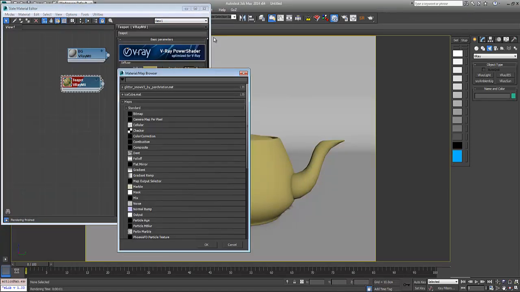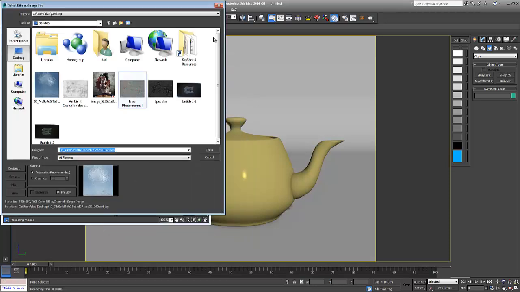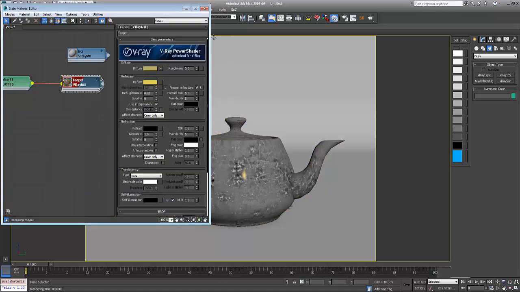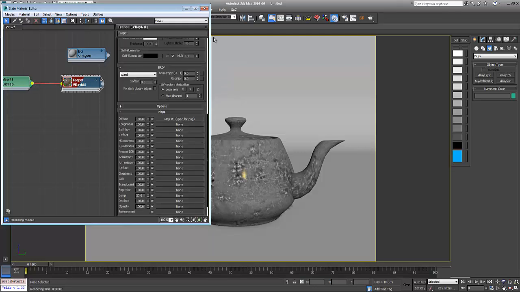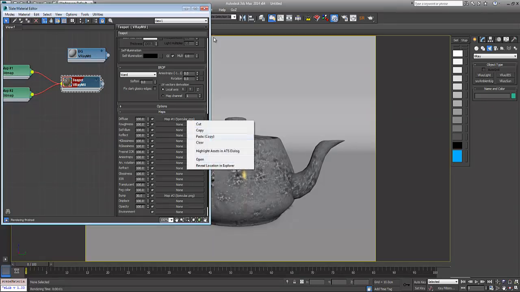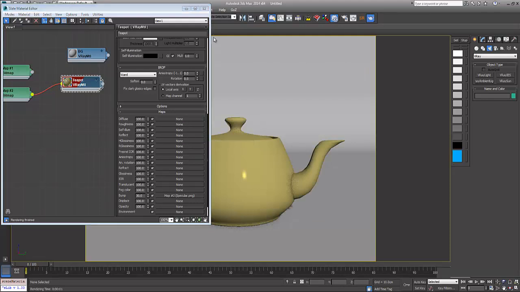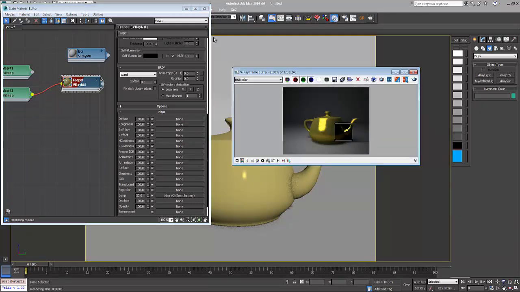Let's apply some scratches to it. Let's try this one here. I don't even know what it is for. It's too much. I don't want it in the diffuse. I'm gonna copy it, go to the maps, and put it on the bump map. I'm gonna clear it here. Render it, see what you get.